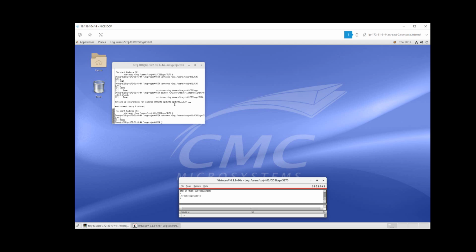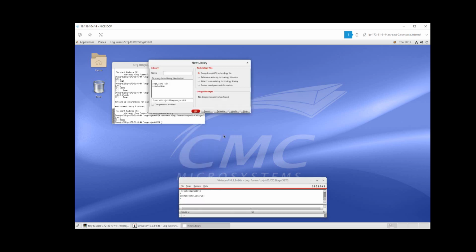So once you are there, the first thing that we want to do is to create a library. So we're going to say new library, and we are going to attach that library to an existing technology library. This is the library that is going to have all the components for our PDK, all the rules, and so on. And we're going to give a name to our library.